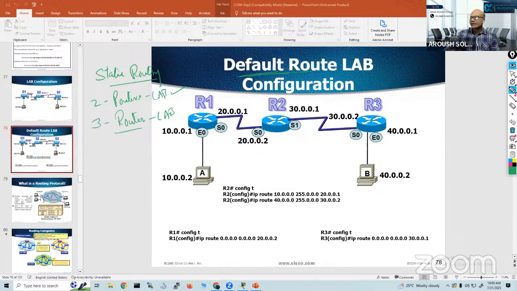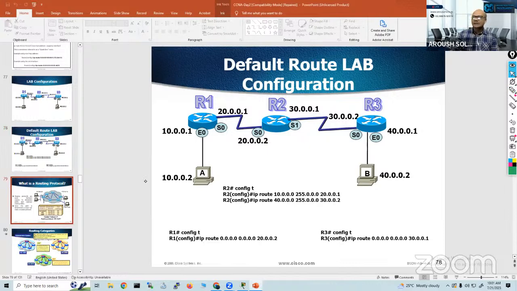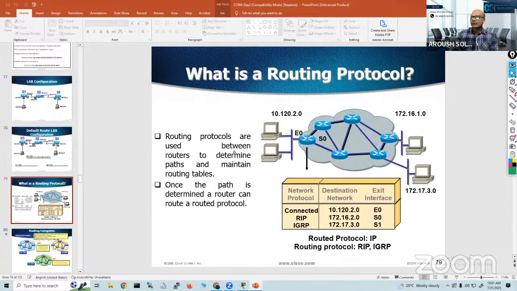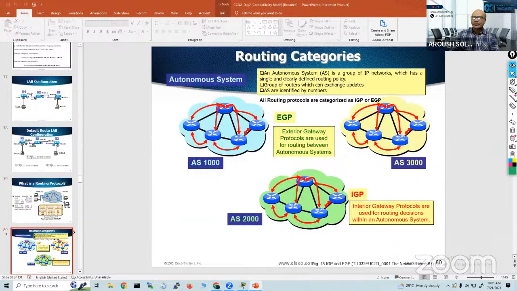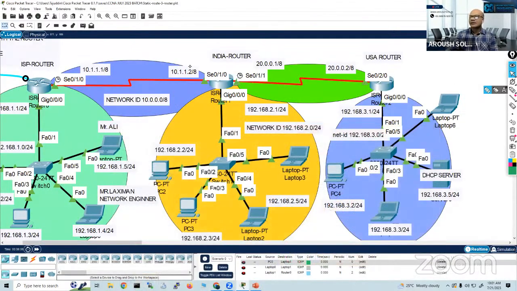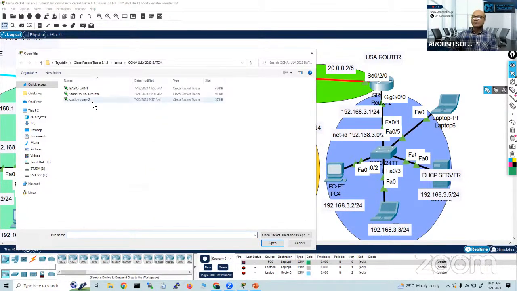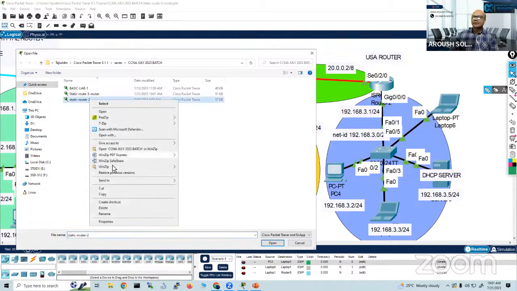The configuration he has given here, we'll do directly rather than seeing these slides. A routing protocol is used between routers to determine the path, maintaining the routing table. If you talk about the routing category, the autonomous system, we'll discuss that later when I start RIP. So now I will use the existing one and copy and paste.